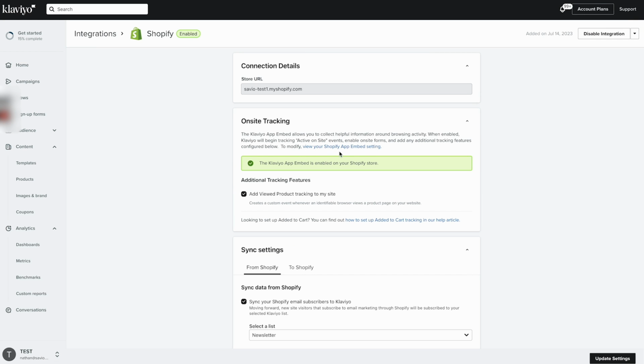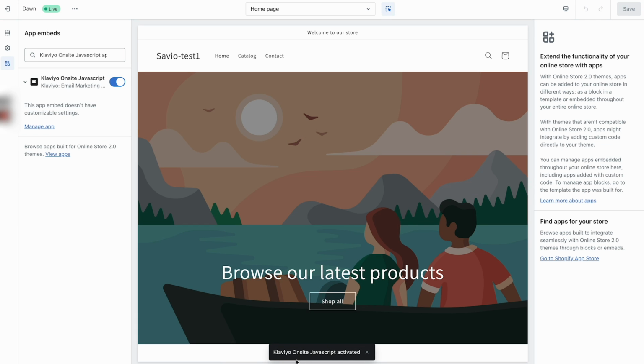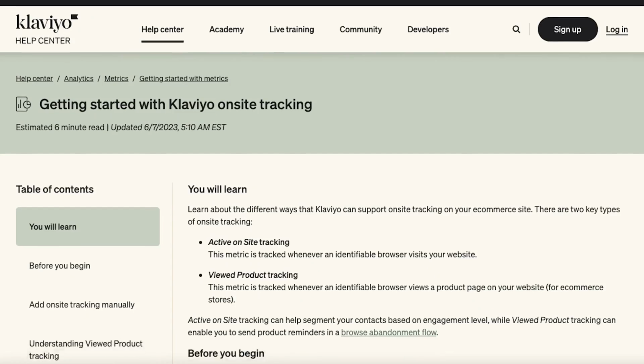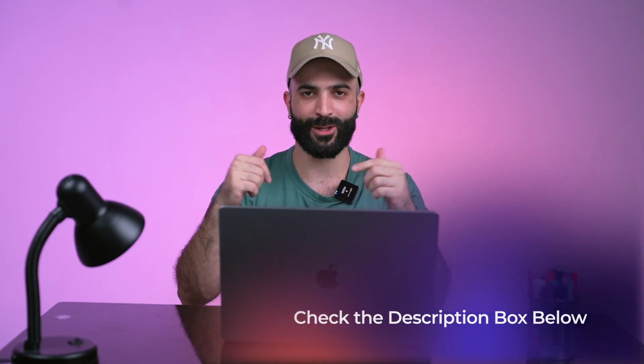Now click this link under on-site tracking, which will redirect you to the exact page inside of your Shopify theme. Then under the app embeds, make sure that the Klaviyo on-site JavaScript is enabled and this little box is checked. If you're not using Shopify, here's a useful article on how to set it up based on your e-commerce store integration. If you'd like to check it out, I'll leave a link to it down below.